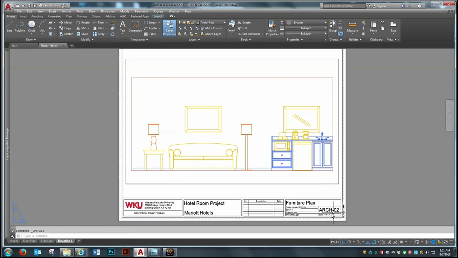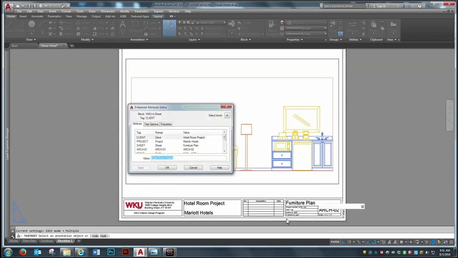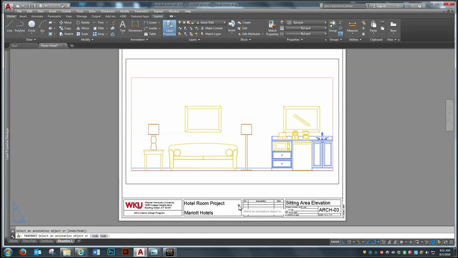So I'm going to click in it again, pan. I'm going to do ED, click on my title block. I'm going to call this room furniture plan. That will be the sitting area elevation. This would be arc 3 of the set, and then the scale would be a 1/2 inch. Okay. Then enter. So that's got that set.